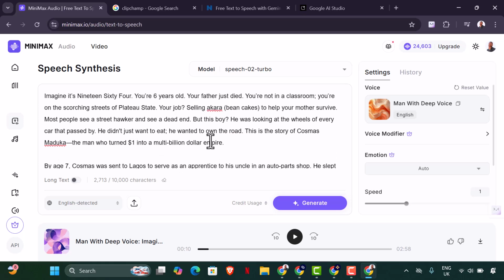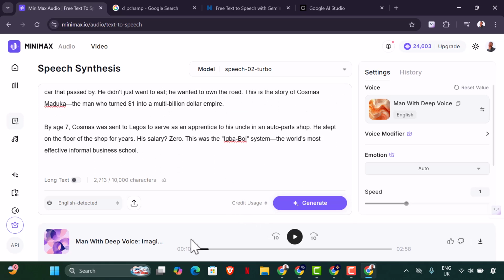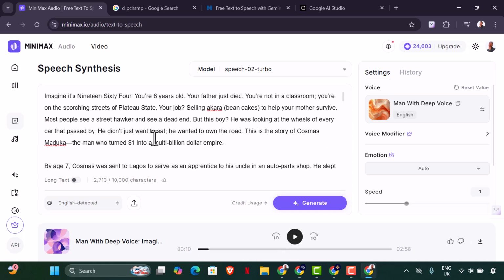So we can regenerate what we have. Because if you notice, the audio is saying in 1900 or something like that. So let's just input this. So let's generate again. Let's regenerate that and see what we have right now.